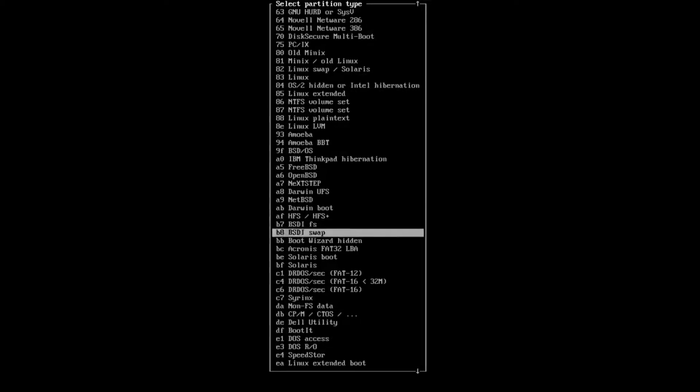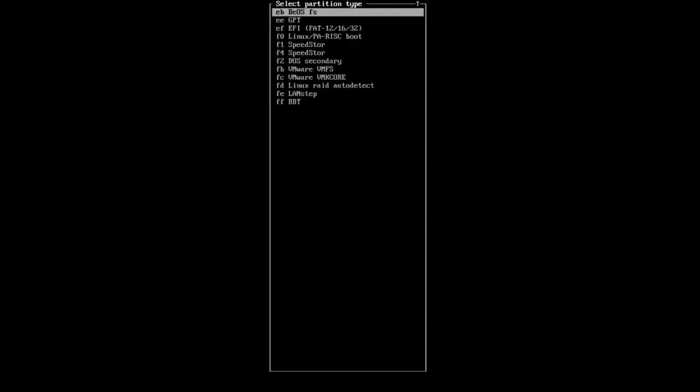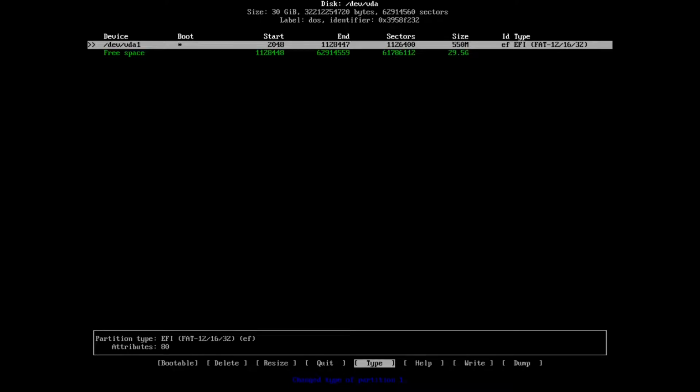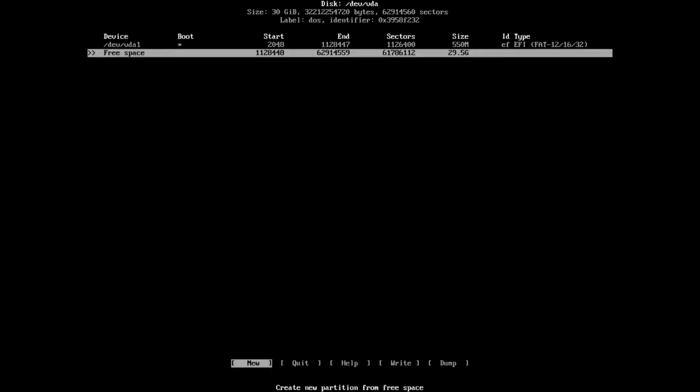Now I'm going to press right arrow key to Type, and then I hit enter, and I'm going to find EFI. This is very important. You need to find the EFI, otherwise you can't install GRUB. Now the first partition, the boot partition, is already set. Move the cursor to free space, and then you hit enter. I'm going to use the rest of this, which is 29.5 gigabytes.